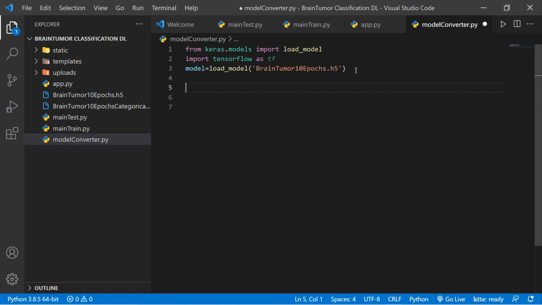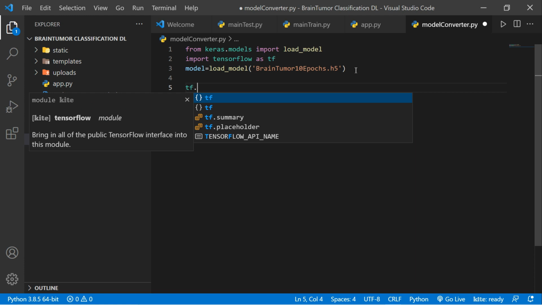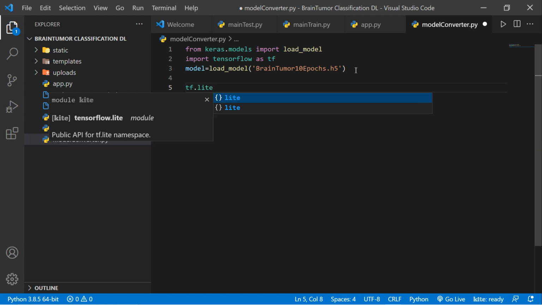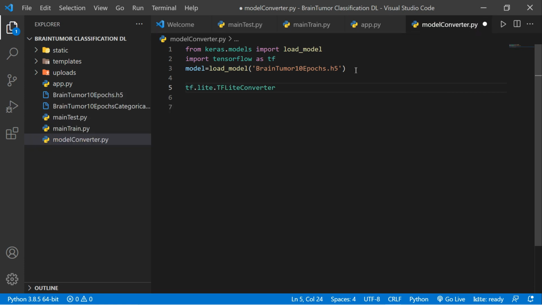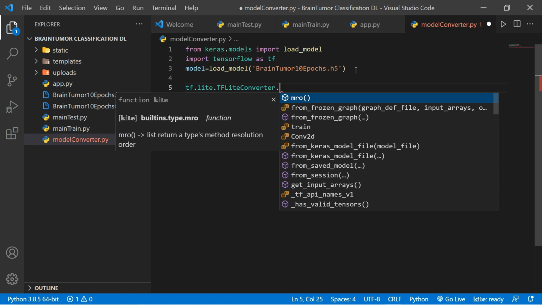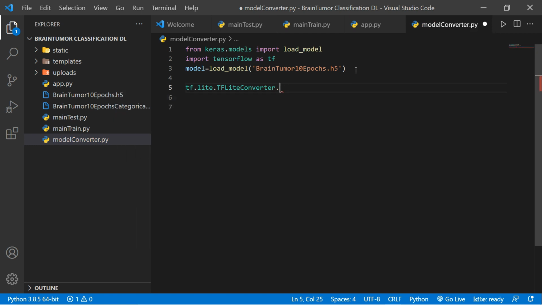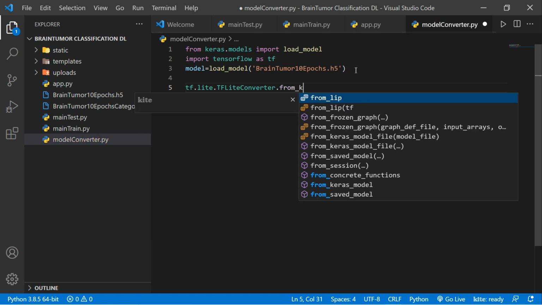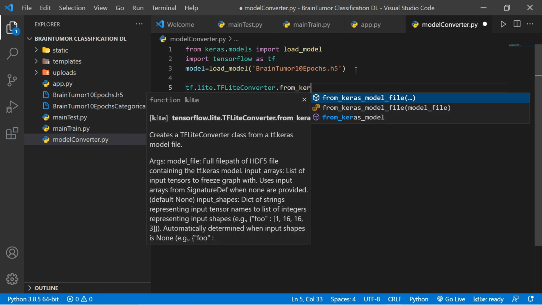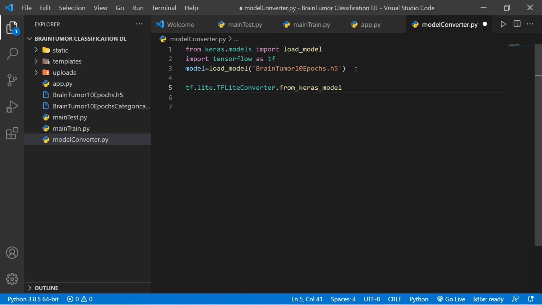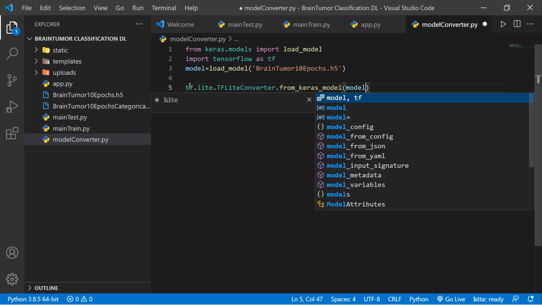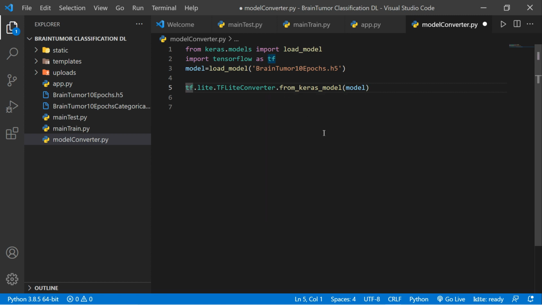Now we need to convert the model. For that I'm going to use tf.lite.TFLiteConverter.from_keras_model. Why? Because we built the model in Keras. So from the Keras model, and inside this parameter you need to put the model. Which model? This model. Let's put it in a variable called, let's say, converter.